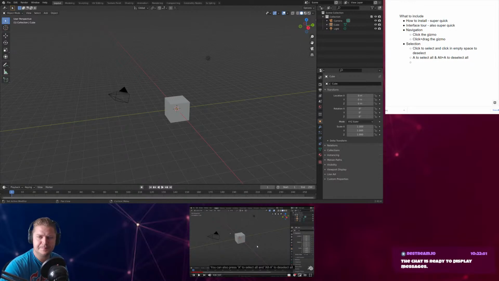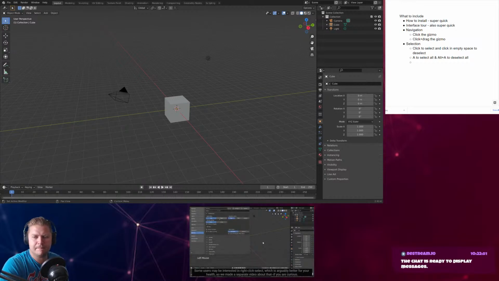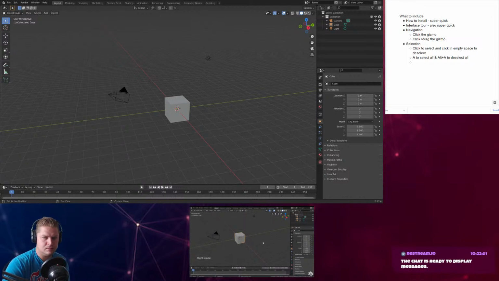Let's keep going. Some users may be interested in right-click select, which is arguably better for your health, so we made a separate video about that if you are curious. The next thing you'll want to learn is the basics of navigation, how to rotate, how to pan, and how to zoom your perspective of the viewport. Mm-hmm. To do that, all you need are these buttons right here. So let's say we want to rotate around our cube.